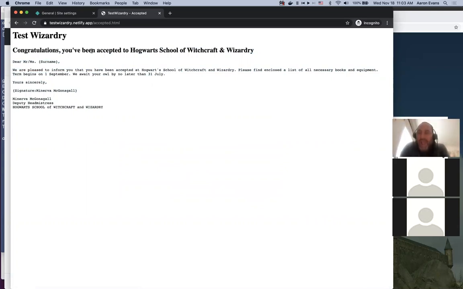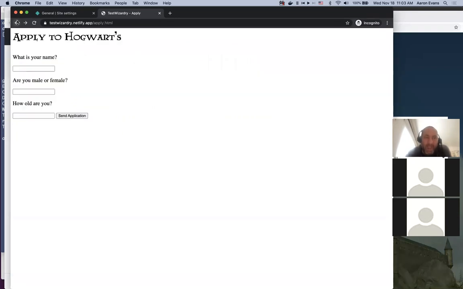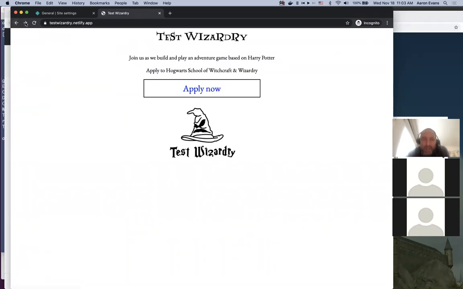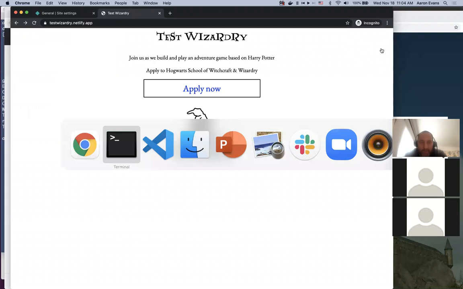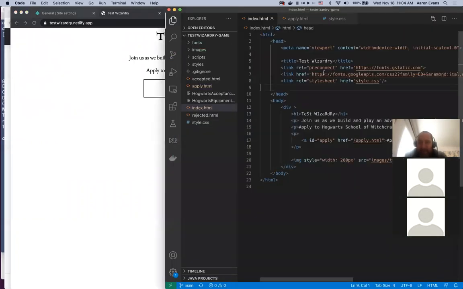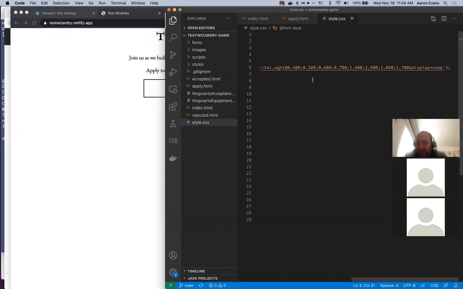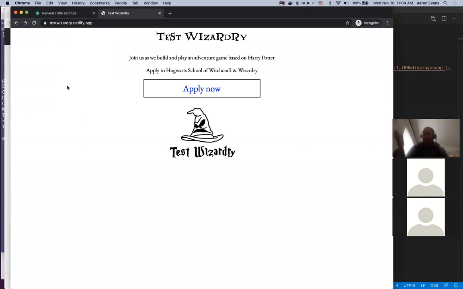So we have a basic website. We have a couple pages. We have a JavaScript function, which should have determined whether I can attend or not. It gave me that alert that I was too young, but then it went and forwarded me to accepted. We've got some basic styling and some custom fonts. The styling applies across multiple pages, both the index and the apply page, just by including the style in the style sheet here. And we've managed to deploy it to a public cloud server.